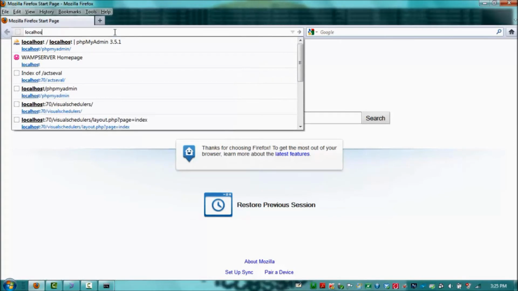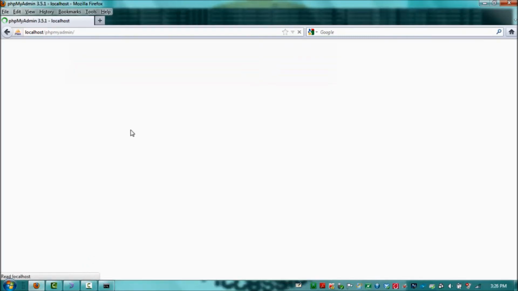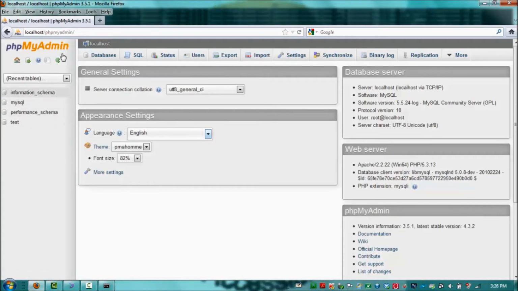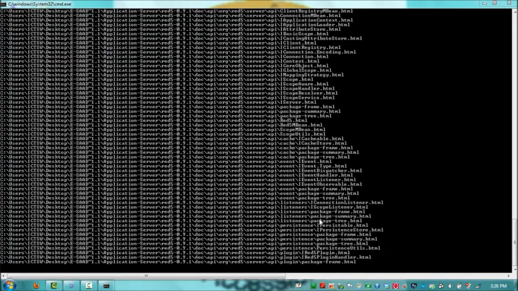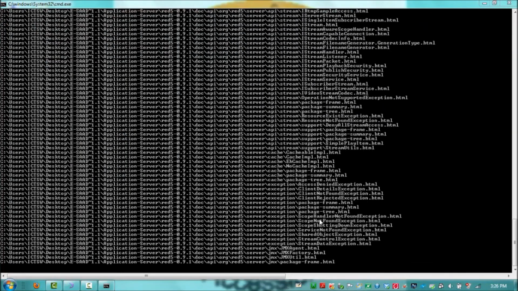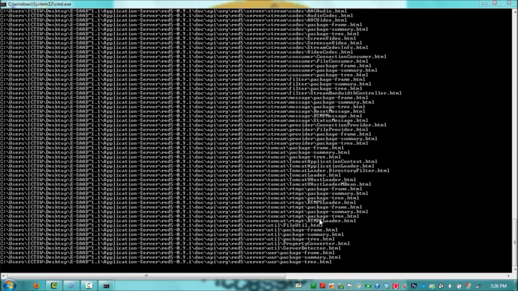Go to your browser and type localhost. You can see the WAMP server homepage. You can see phpMyAdmin is also installed. Click on it to see the table list. Now after the JBoss is installed, Red5 server is getting installed.